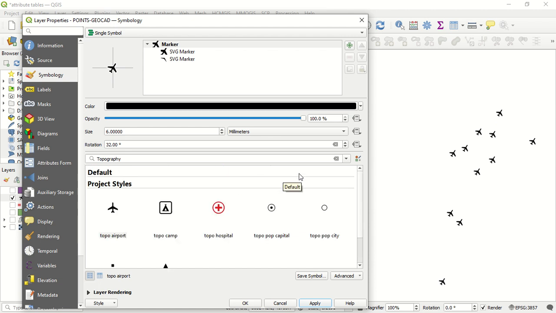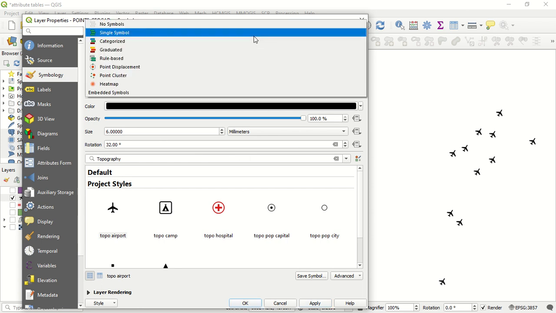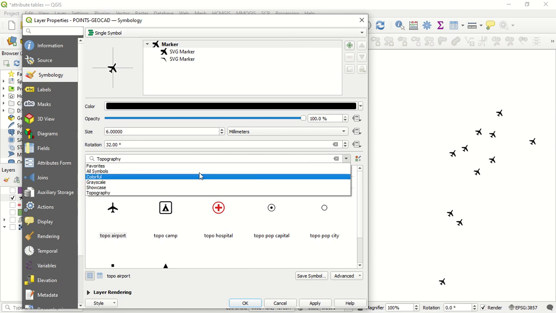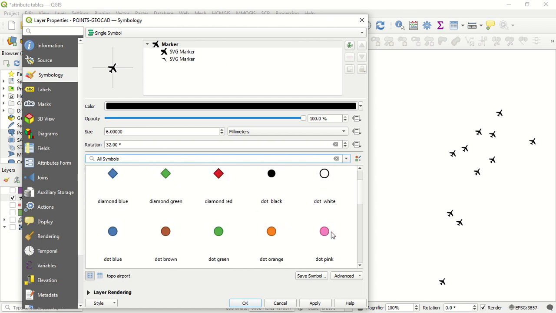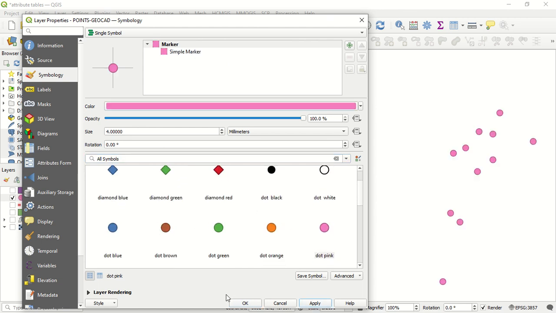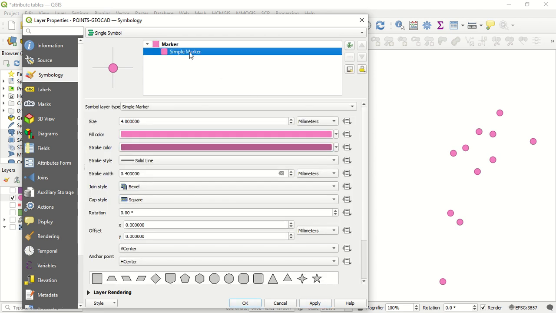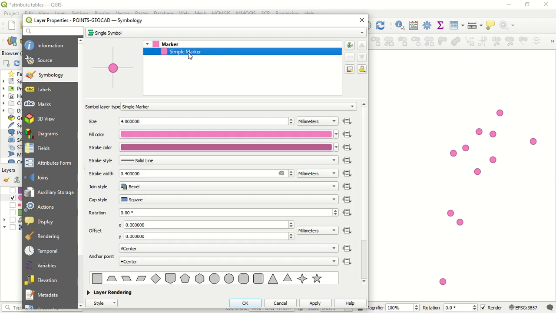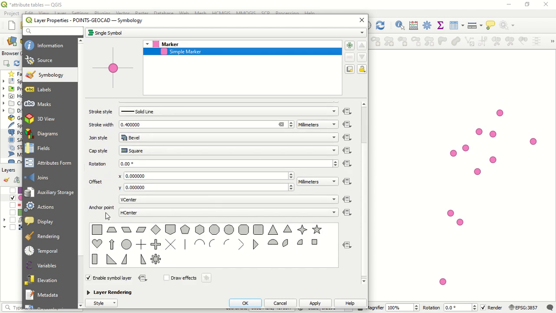There are very many other ways. To go deeper into this, I've selected single point, single symbol. If I choose a point, let me say all symbols. I choose this dot pink. When I choose that, you see that it has only one simple marker. So I can easily click on the simple marker here. This simple marker, so we can see that these are the things in the simple marker.